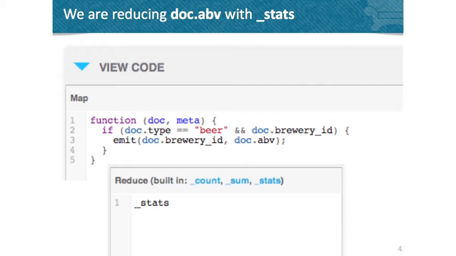So this text box that says _stats in it right now, you can put JavaScript in that text box, but I don't recommend it. There is a whole custom reduce API, and people use it, and maybe 1/4 of the time it's a really good idea, and 3/4 of the time they'd have been better off using 3 or 4 different built-in reduces and doing some mashup in the application.